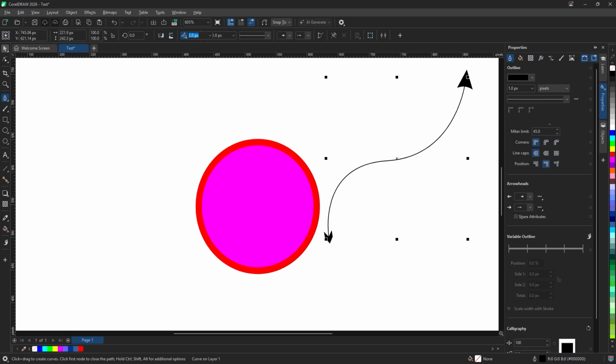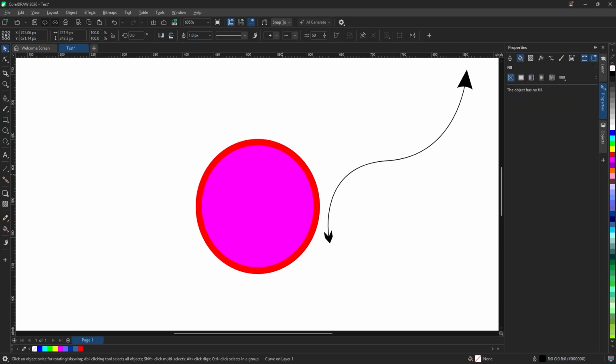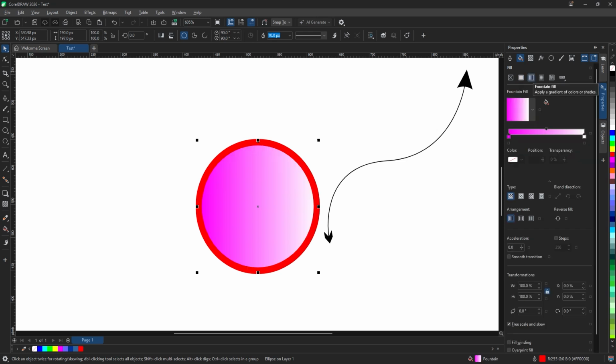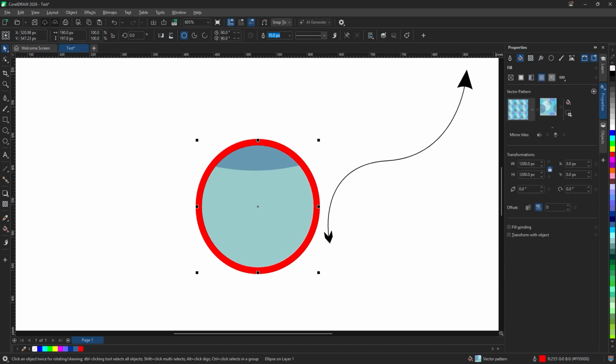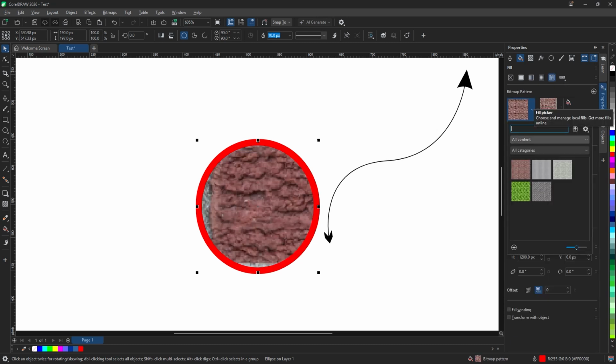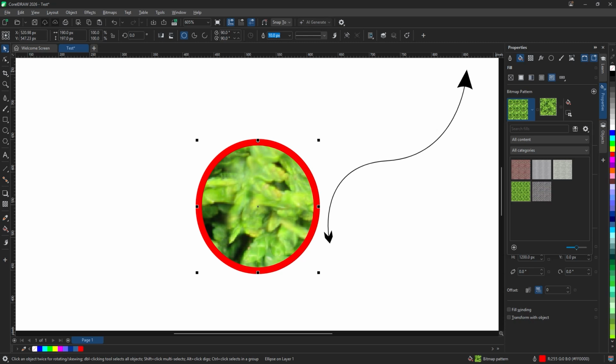Okay guys, let's go to another part of the properties. There you have fill. Select the circle. It means you can change from solid to gradient. You can change from gradient to pattern. You can change from pattern to texture. And there are a lot of textures. You can select another type of texture.